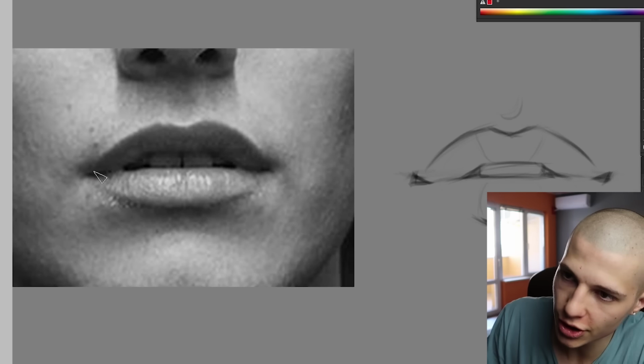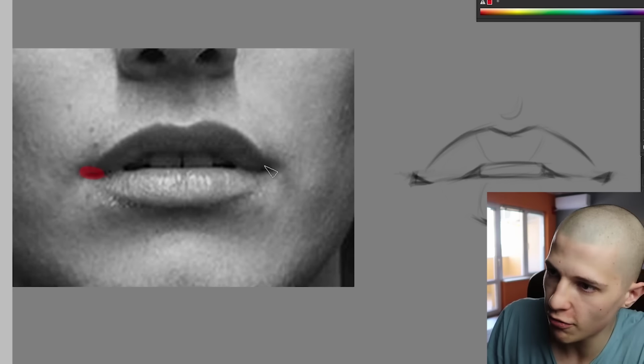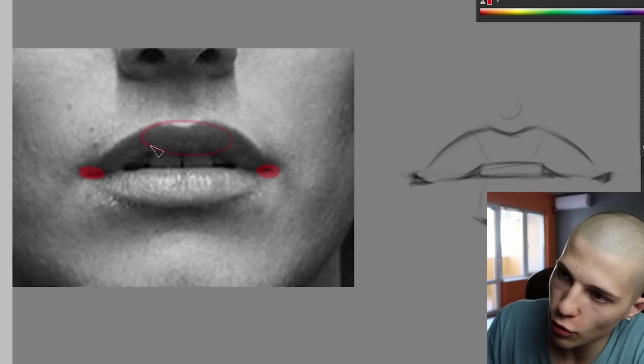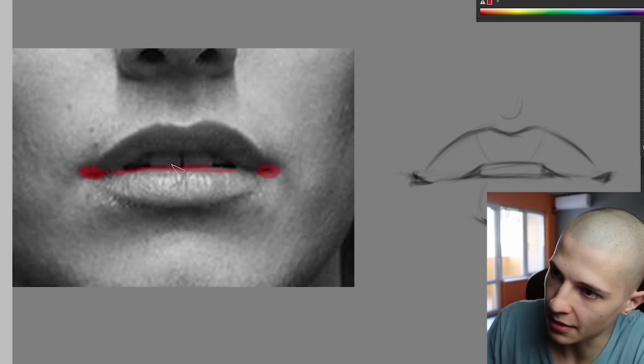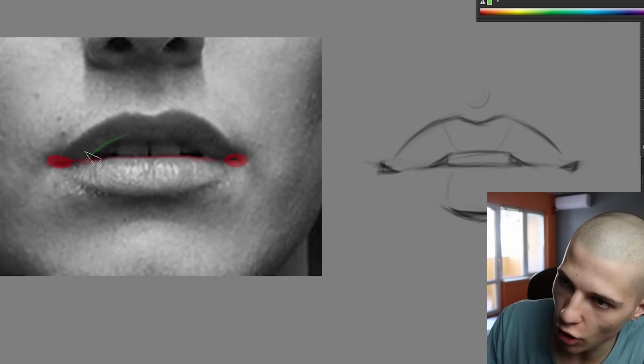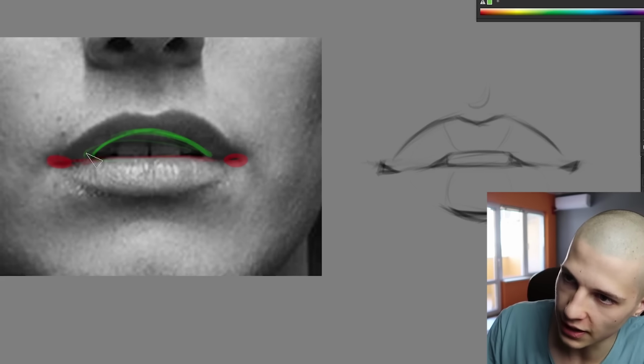So the first thing to judge is, are the corners of the mouth below the opening or above the opening? In this case, obviously the opening is coming from the top lip, so there's barely gonna be any change in the bottom lip. Now something that people always mess up is they make the opening almost as big as the mouth, and it always looks wrong.